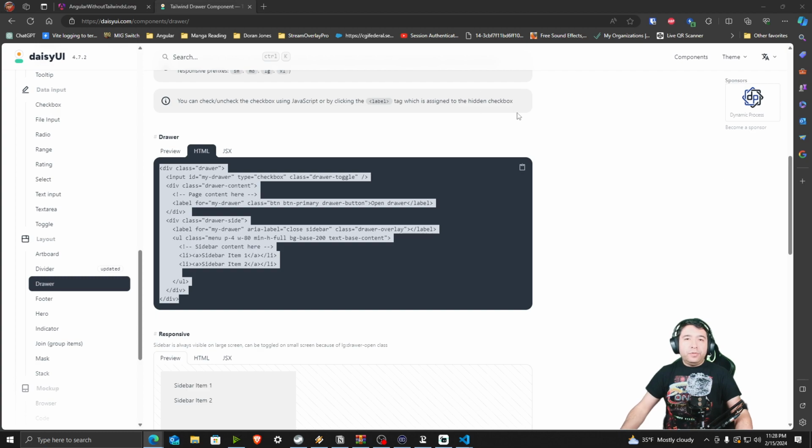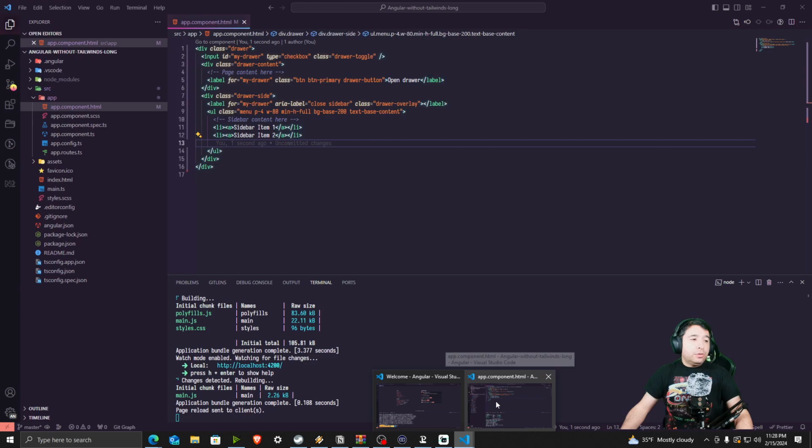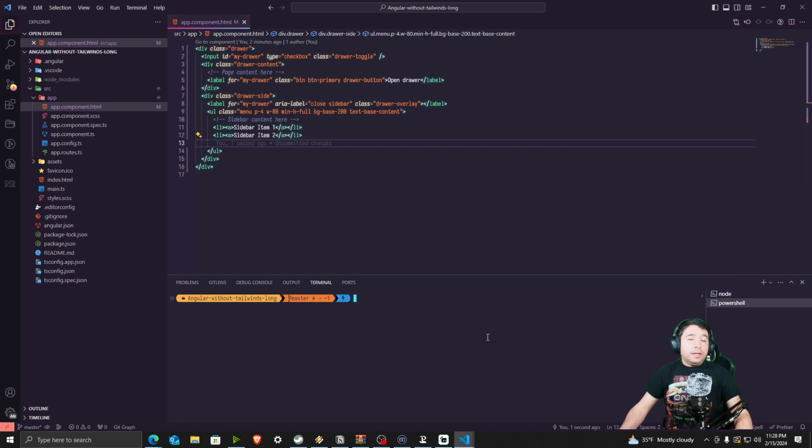So let's start to configure Tailwind for our Angular project. And the first thing we're going to do is to install the dependency. So I'm going to open a new terminal over here. And now I'm going to start to add the dependencies as we need them.